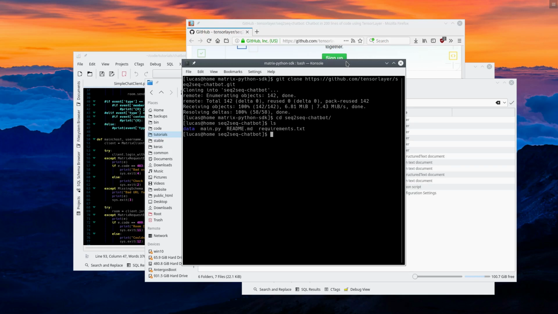There's a requirements file, if you need to get scikit-learn, TensorFlow, TensorLayer, NumPy, etc. Oh, and TQDM.